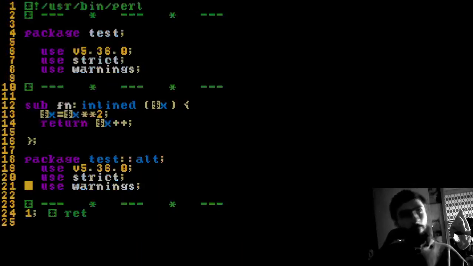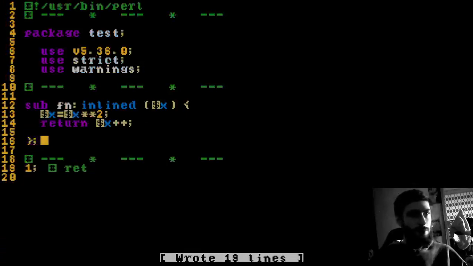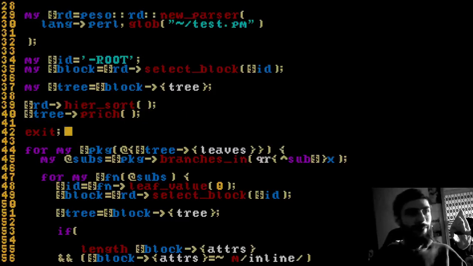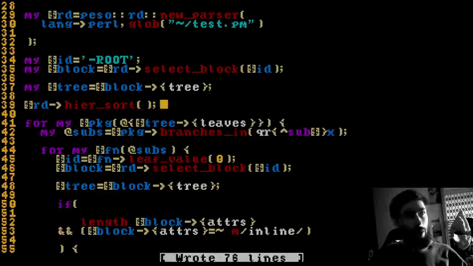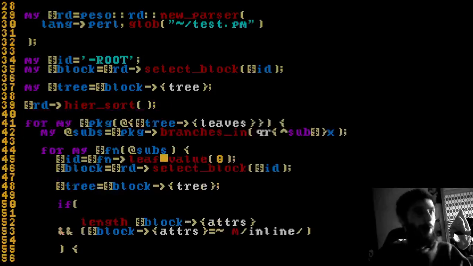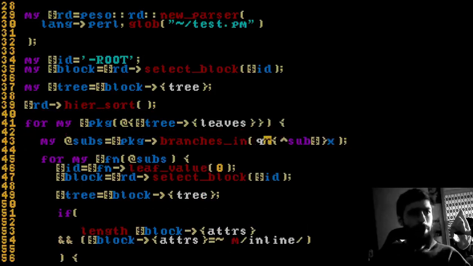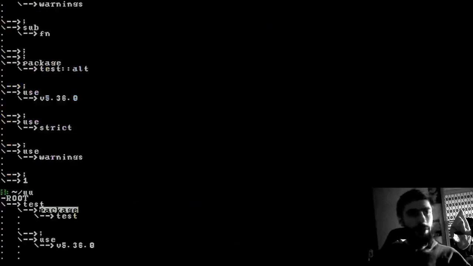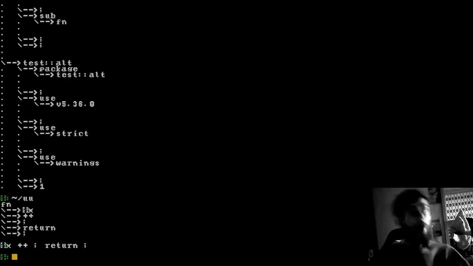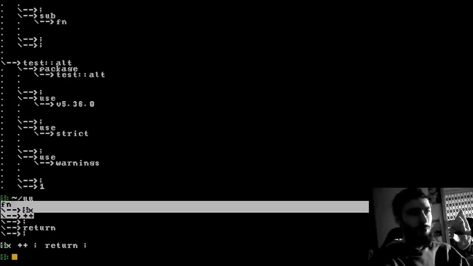Let me just delete this because I'm not really feeling like it. But yeah, we're just going to have one package. The way we should do it is kind of like this: we should iterate every package within the hierarchy, and then get the subroutines in that. Okay, so let's see what happens. And we do get our function. So nice. Okay.